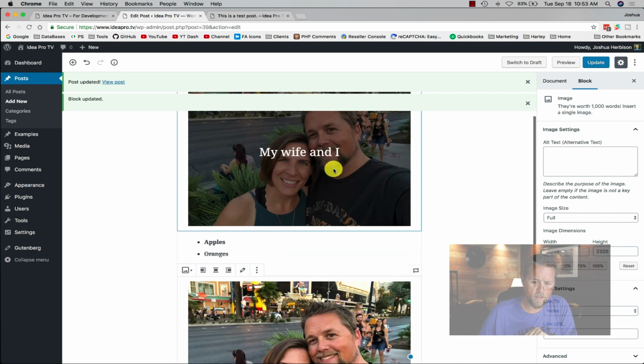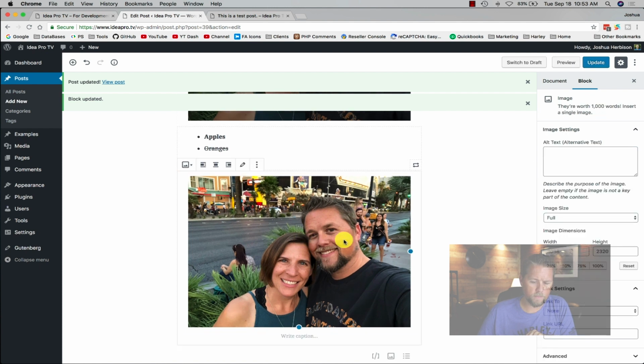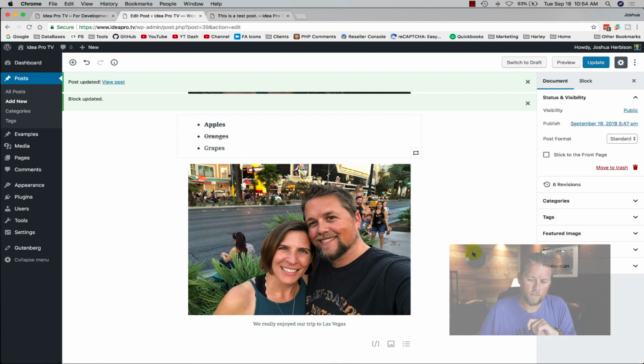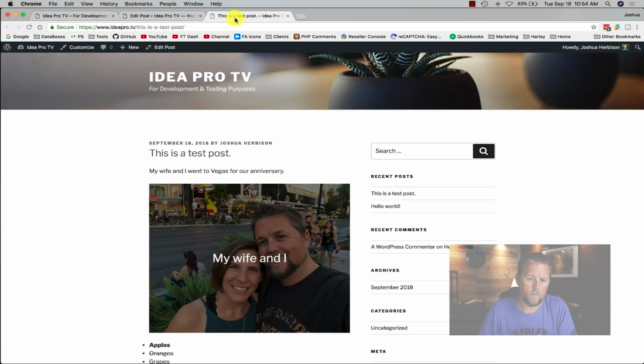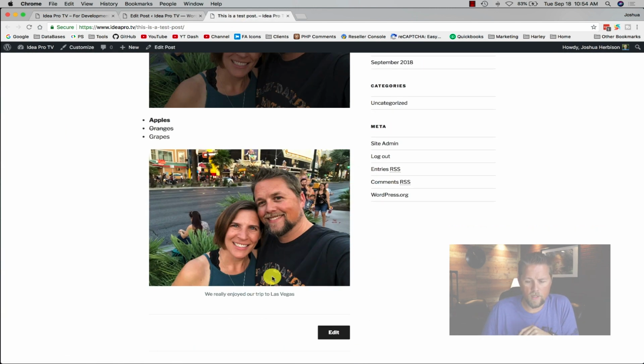But you can see where this is a little different. This one has a title in the middle, and this one doesn't. This does give you the ability to write a caption. We really enjoyed our trip. And we'll say trip to Las Vegas. All right. So now we can update, come back here and refresh. And so now we have an image here with a little caption underneath it.